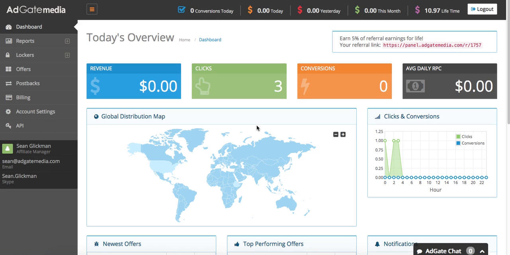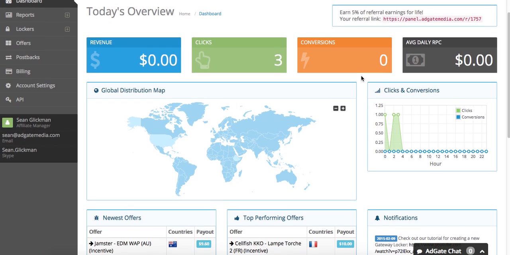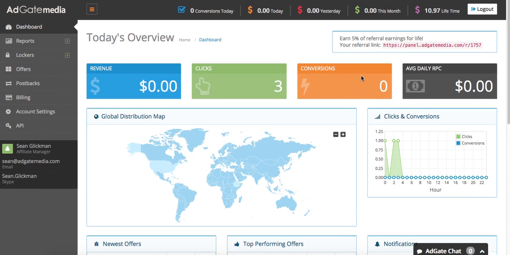Guys, so in this video, I'm going to be showing you how to create a new link locker. Link locker is basically a tool that we host on AdGate Media, and the reason it's so powerful is because you don't need a domain or hosting or anything to use it. You can basically go to your favorite free or paid traffic source and just link directly to the locker and start making money from it.